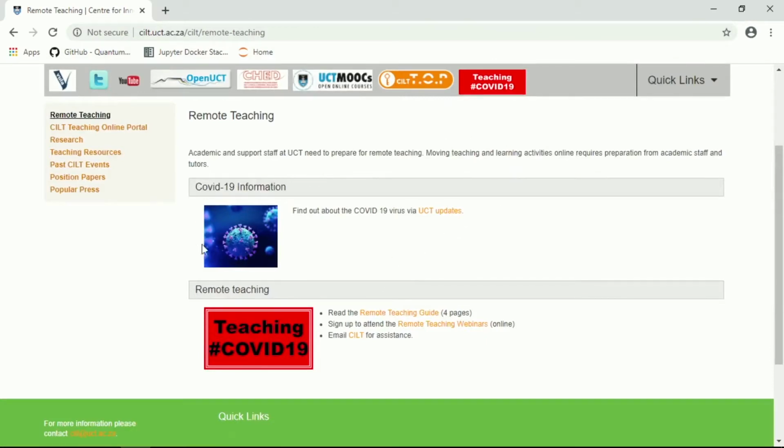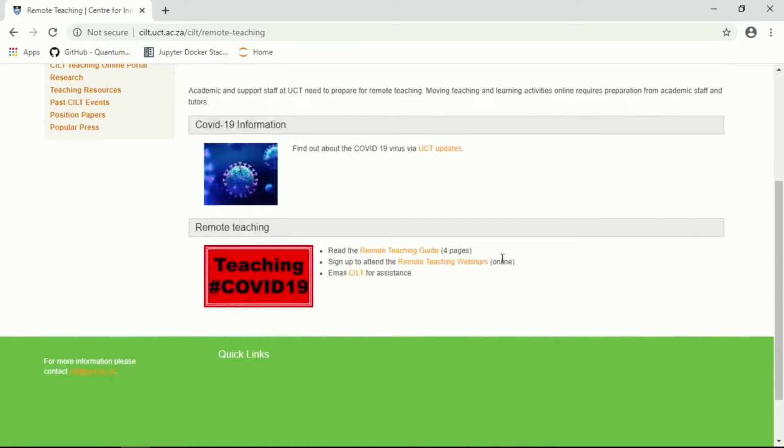So there are some key resources on this page that you want to be aware of. First of all, we've simply linked all the COVID-19 information over here. And so if you click on the UCT updates, you will get an update about what is happening directly on our campus. For today, I want to focus on the remote teaching materials down here. The first and most useful thing that I think you can start with is the remote teaching guide. So let's click on that.